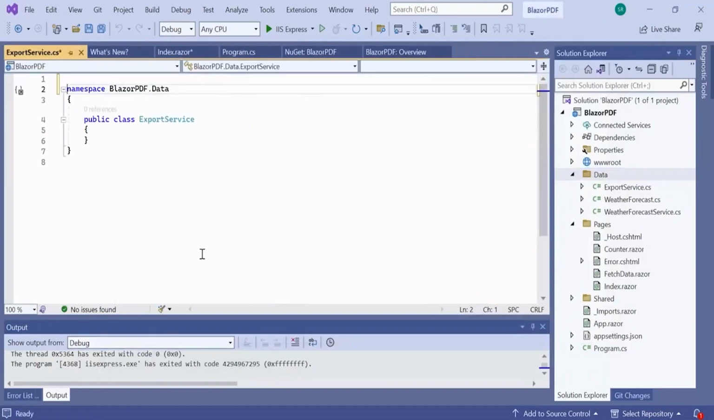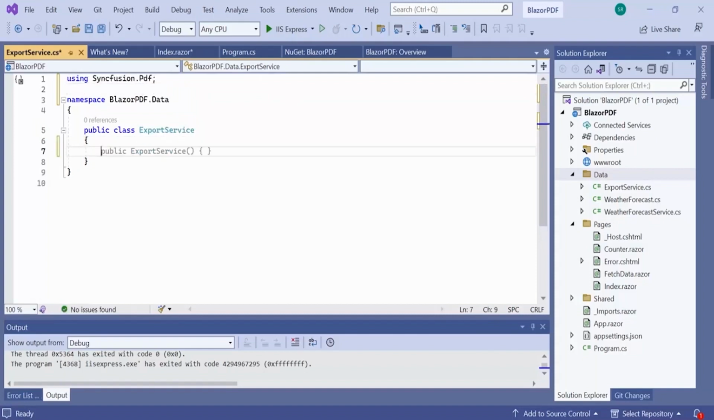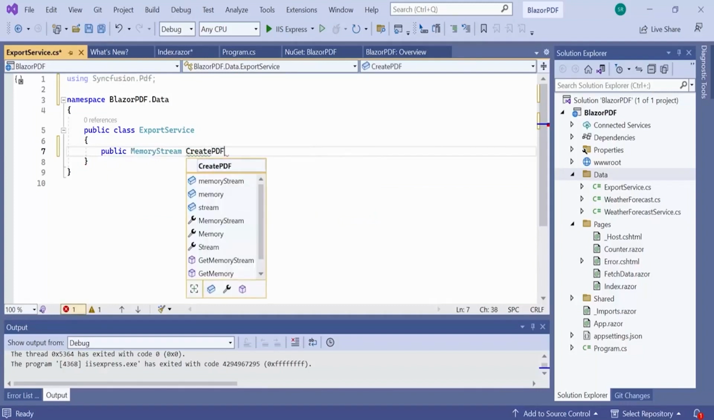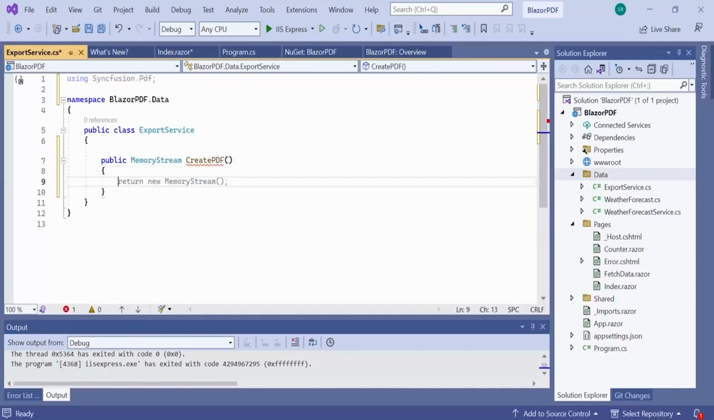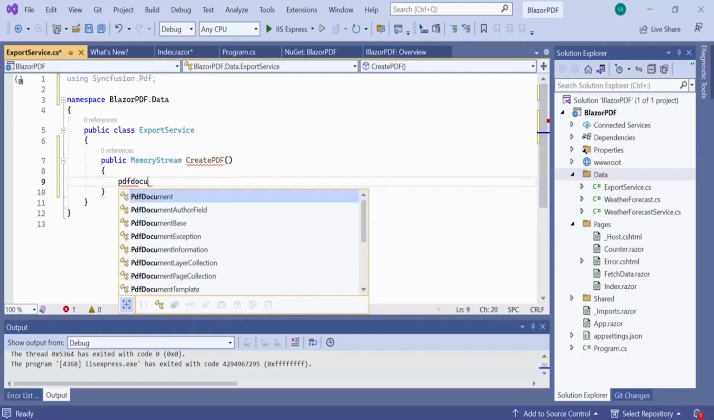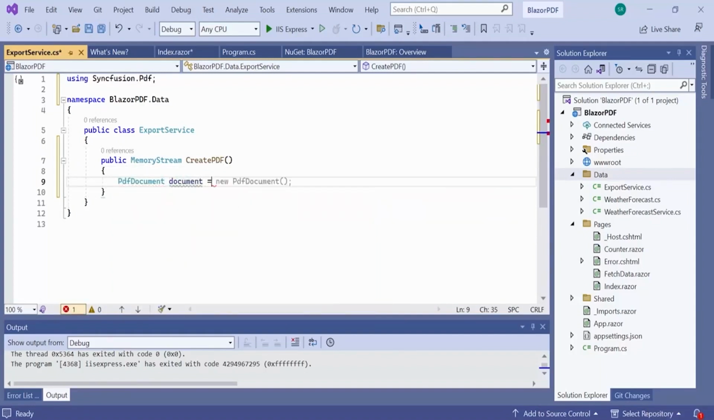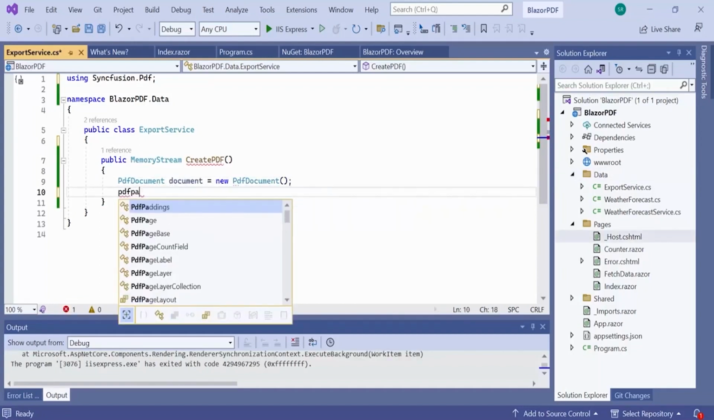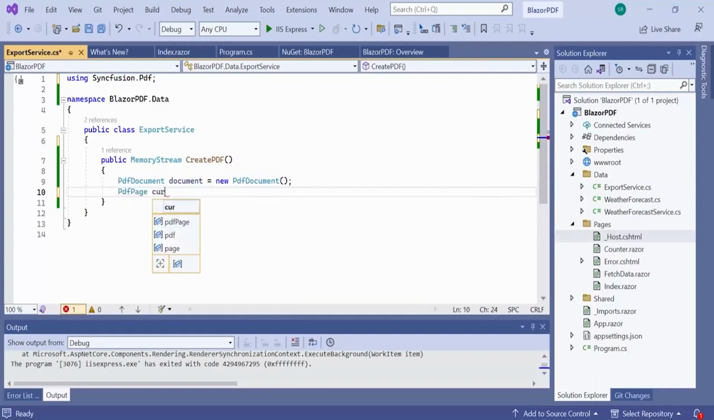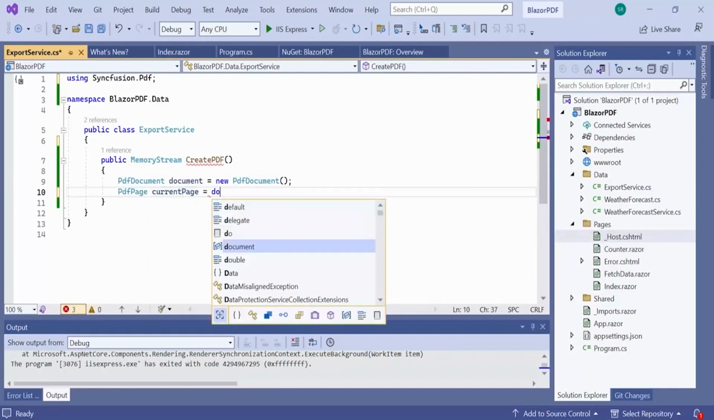Within that class, I include the Syncfusion PDF namespace to use the PDF library. Then I define a method called createPDF with return type as memory stream. Inside this method, I create an instance of the PDF document and add a new page to the document. This page instance will be used to add the content to the document.